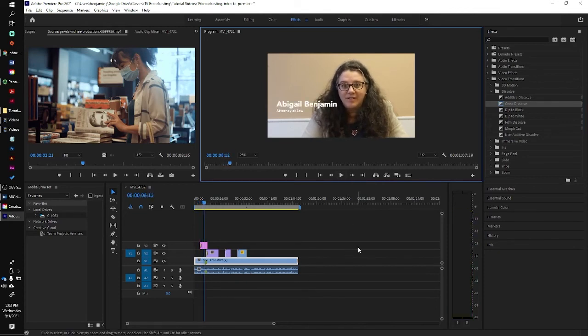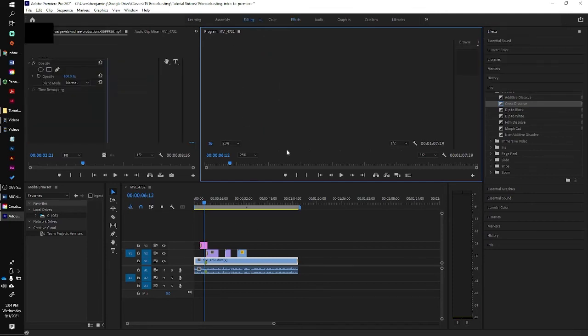And there you have it. Now we're ready to export. So to export, it's important that you select your sequence from your program panel or your project panel. So we're going to go back to editing.